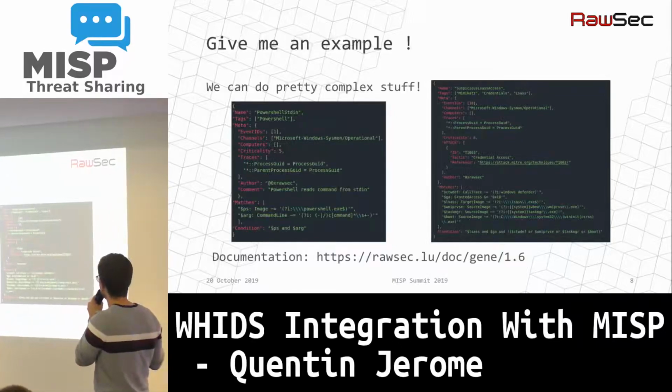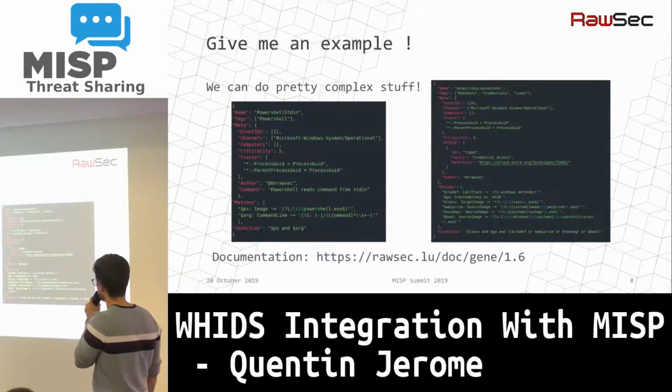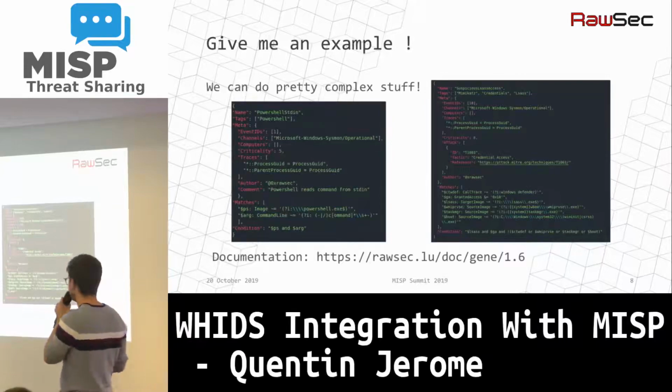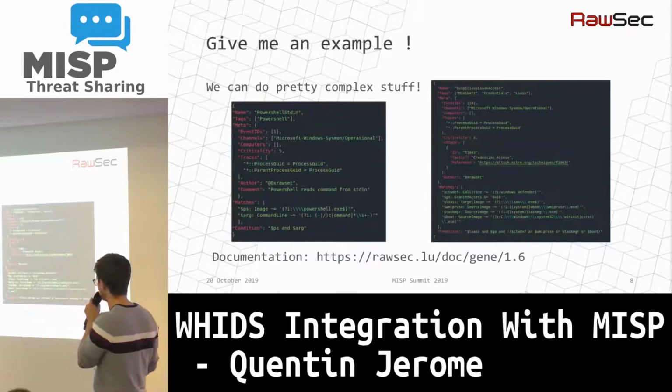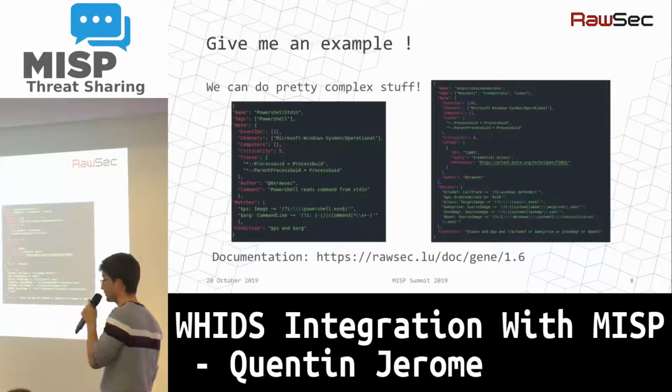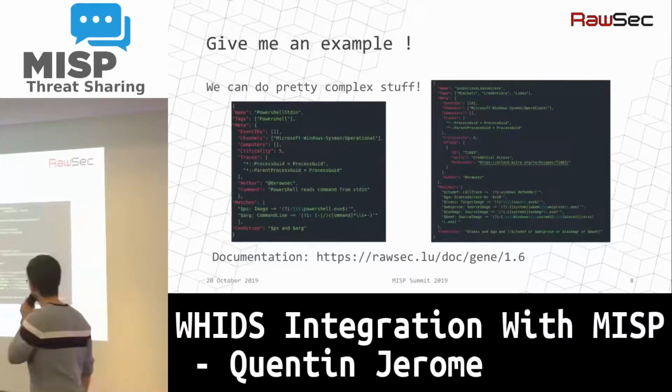Here we see that we can also integrate the information about the ATT&CK metrics, and this will be reported in the alert as well. And we see another operator, which is a flag operator, which checks for read access to the process. So yeah, there are several things to say about this format. If you really want to dive in, you can look at the documentation. I won't explain more about this.